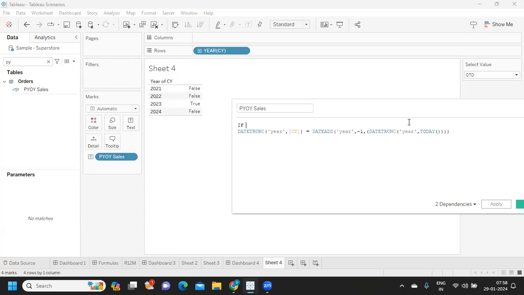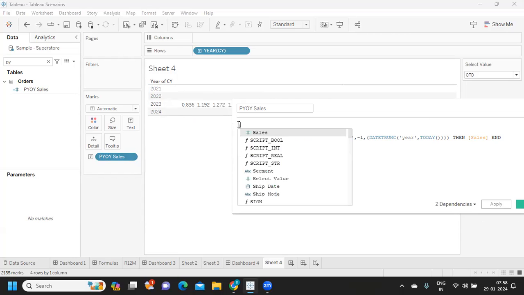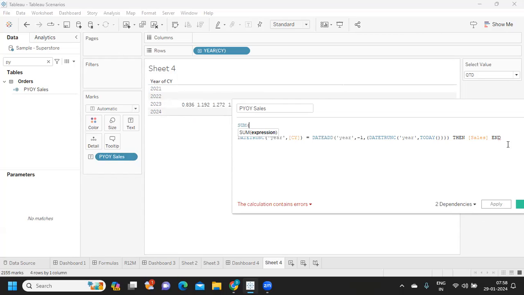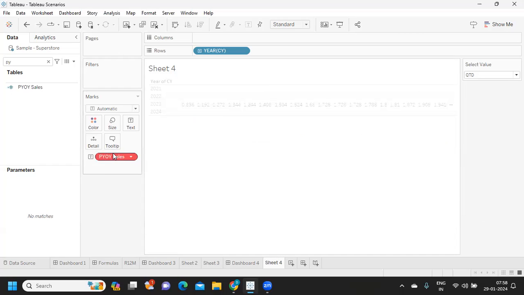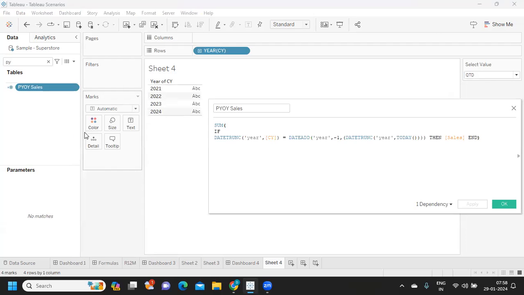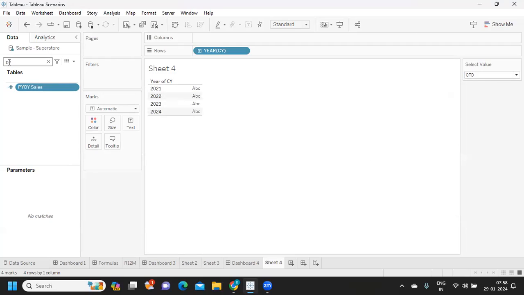Now we should get it, if this, then give me sales and end. Click on apply. I'm making a sum of this, and here also close the bracket. So this is for previous year. We got it. Same. Let us try to check once current year sales.